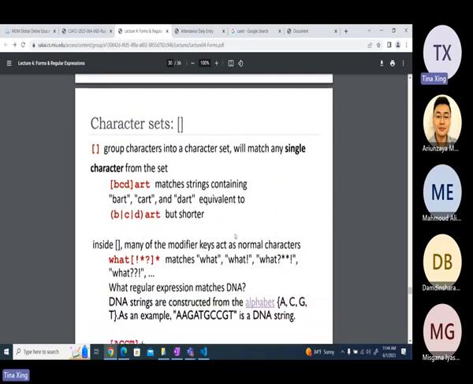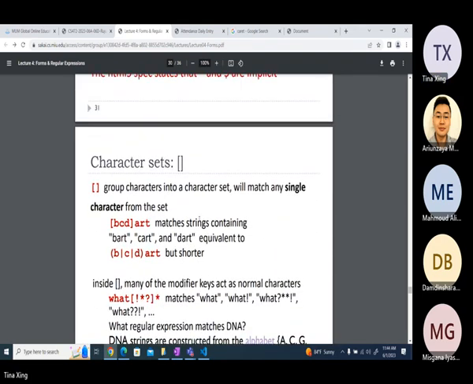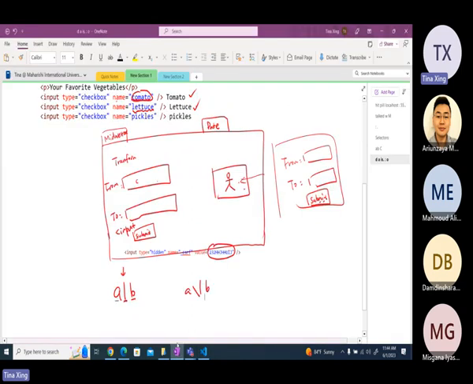Oh, we have some exercise now. Grouping. Group characters into a character set, which will match any single character from them. Think about it. Suppose you want to support something from A to F. I want to support all of A, B, C, D, E, F, any character between them. One way is you do them all, right?